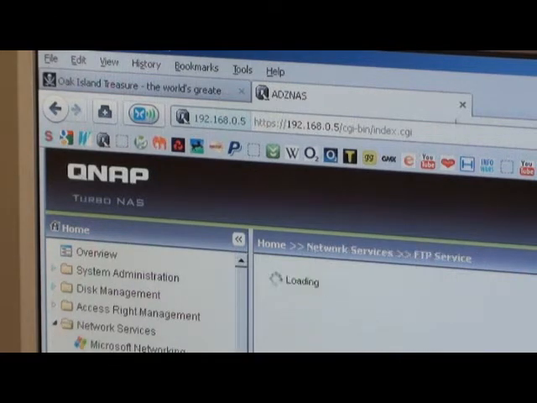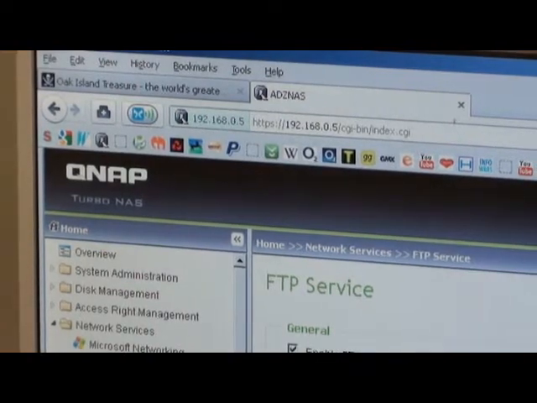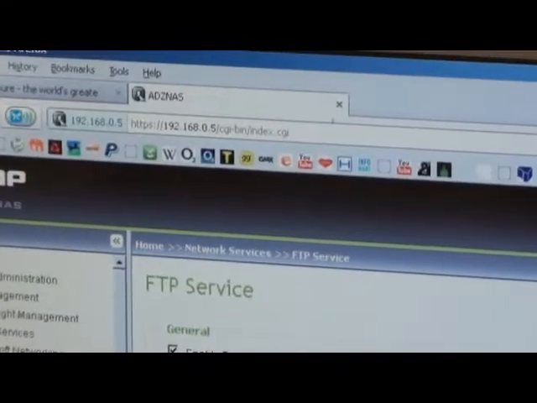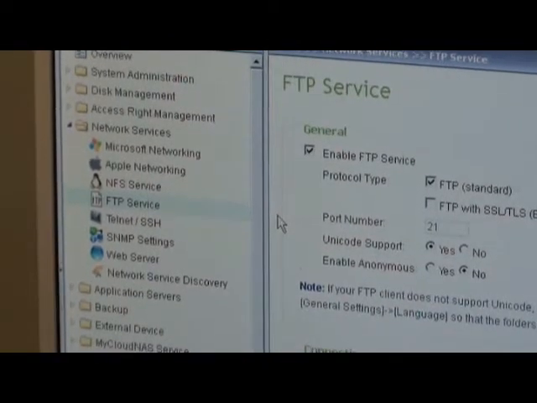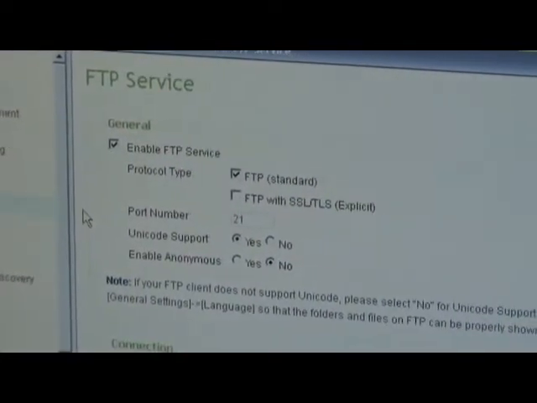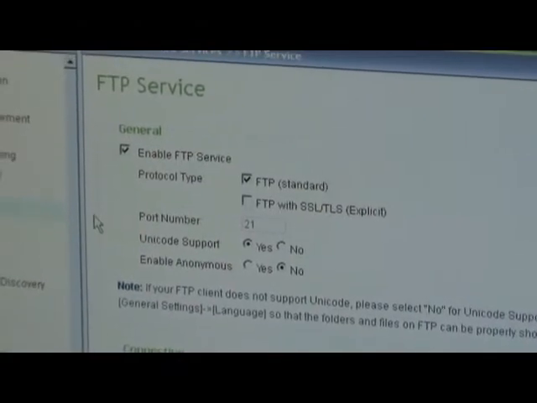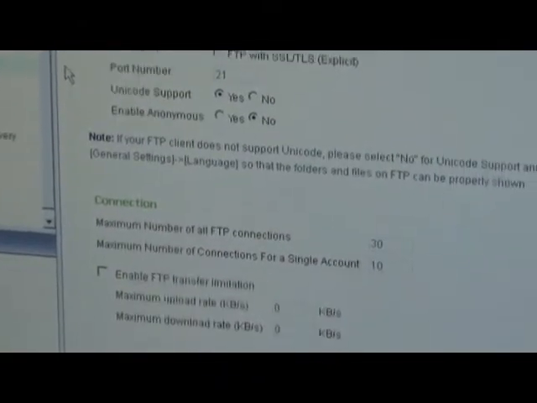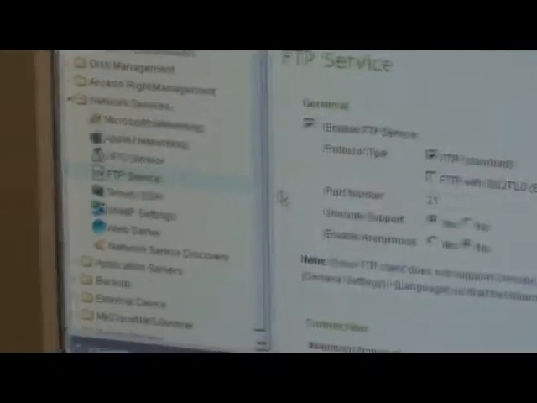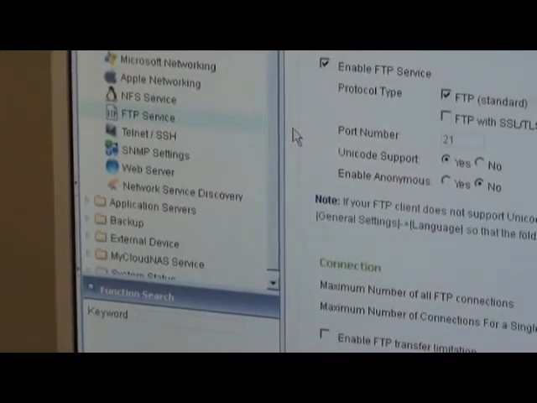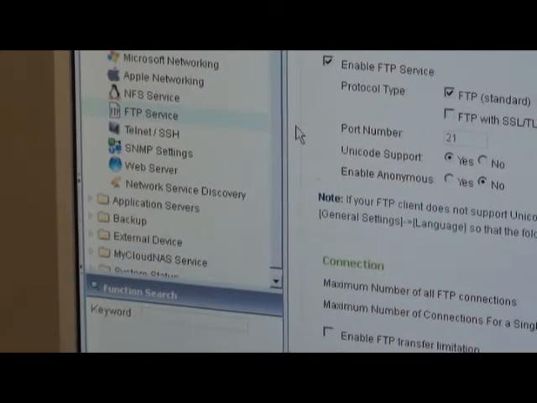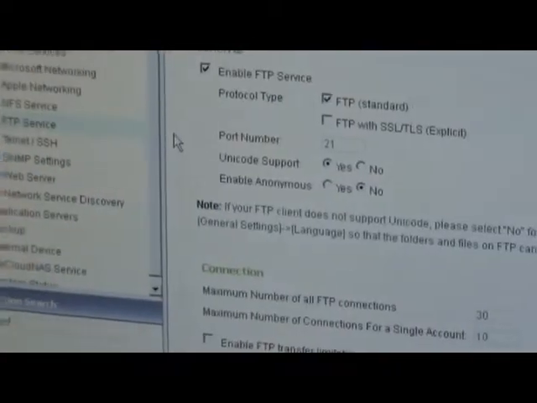Networking services. Yeah, here we go. FTP service. Now I've enabled FTP service. That's one of the things I had to do to the NAS drive. This was when setting up Joomla though, so I'm not sure if this was actually required to put my website up without using Joomla. But it's a good idea just to enable it anyway, just in case.